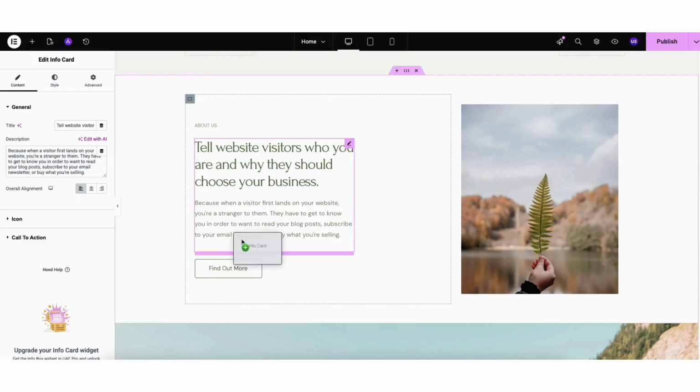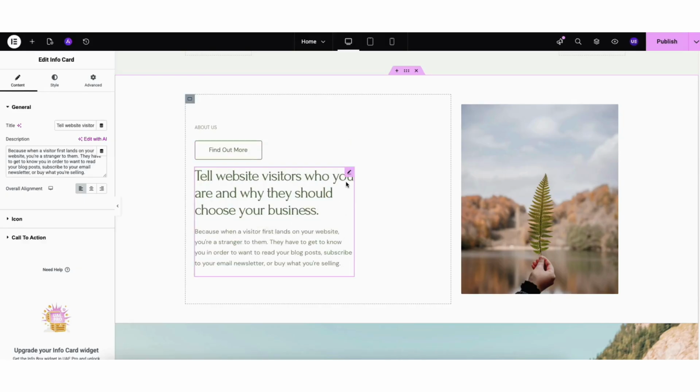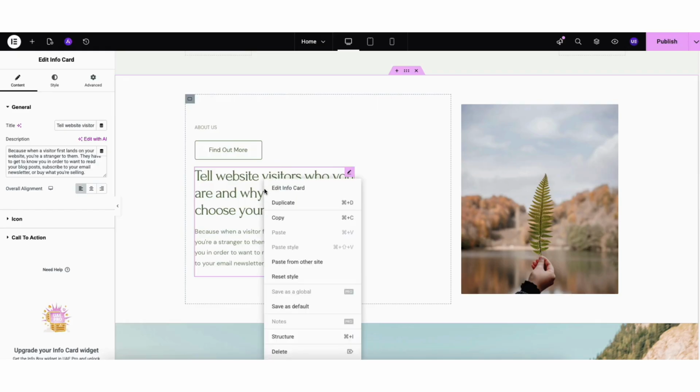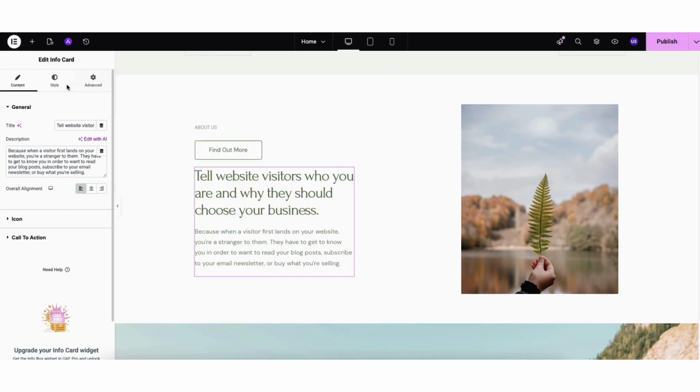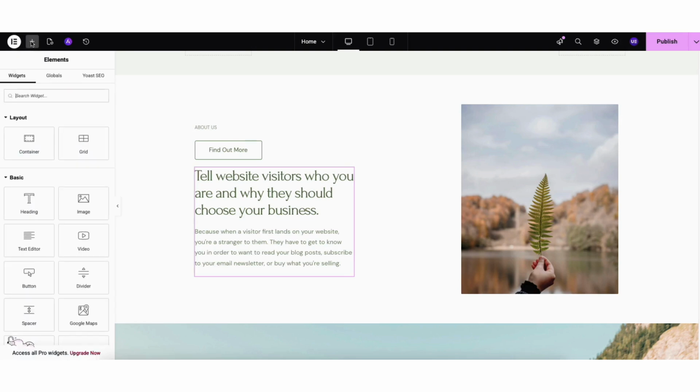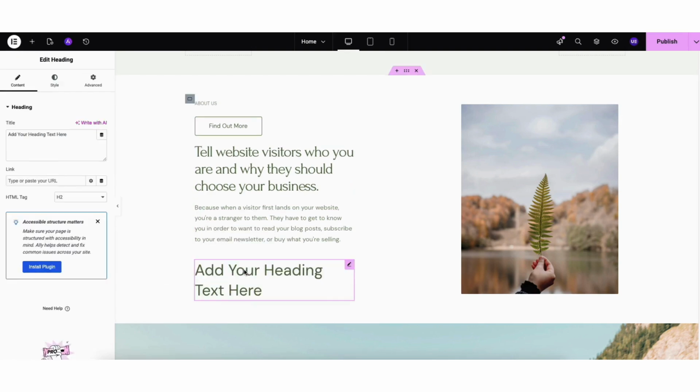You can move elements by clicking and dragging them into place. Right-click an element to duplicate or delete it. To add new elements, click the plus icon in the top left corner and drag widgets onto the page.